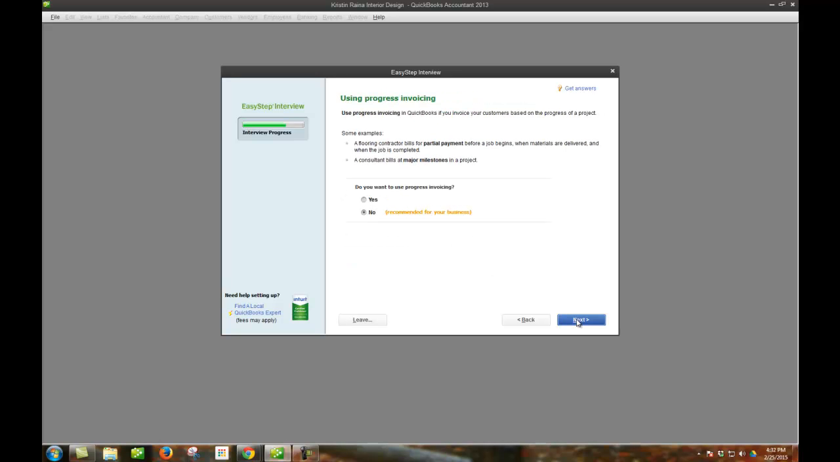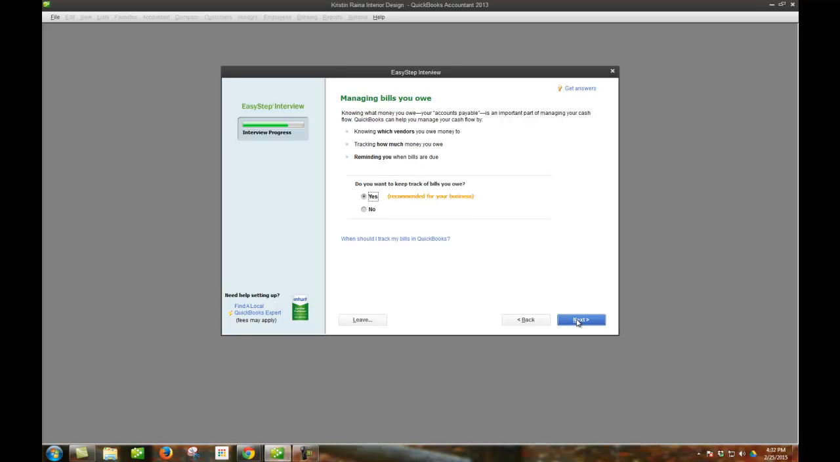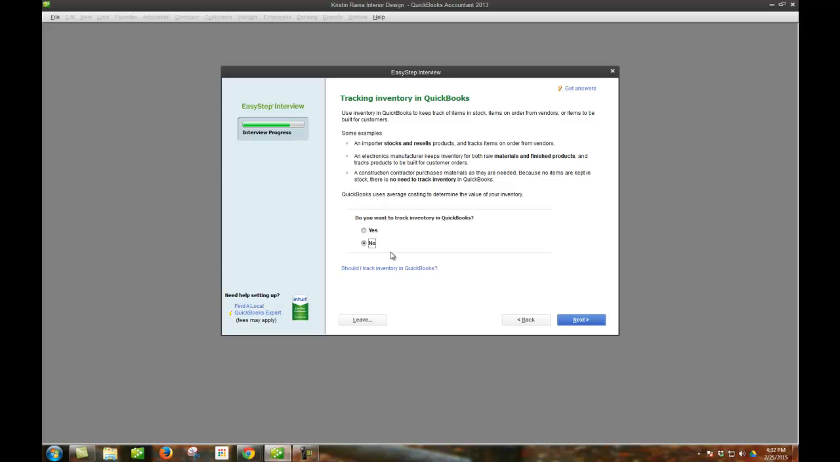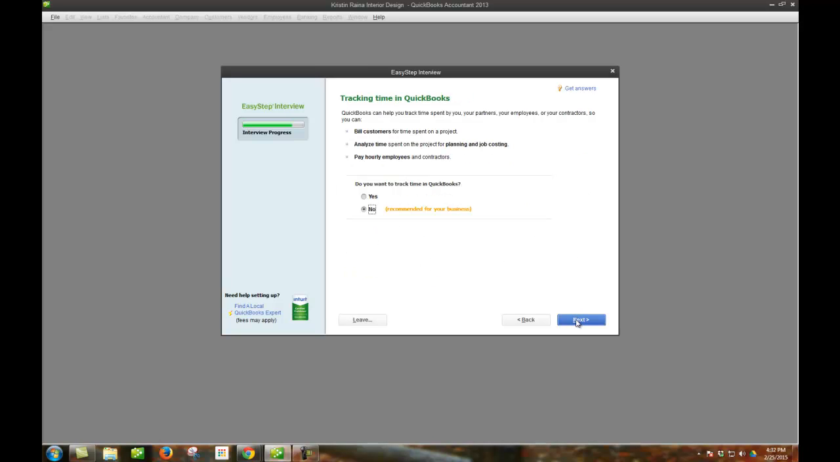Using statements, invoicing, progress invoicing is not necessary. Yes, we want to manage our bills. For right now, we're going to leave the inventory off. We can always add that on later. And that's what you have to realize in the new company setup: if you choose something, yes or no, and you didn't choose it correctly, it's okay, because you can always go back in and turn it on or off in QuickBooks under your preferences.